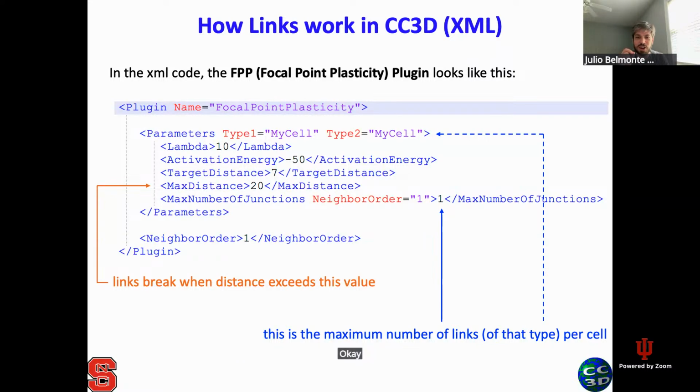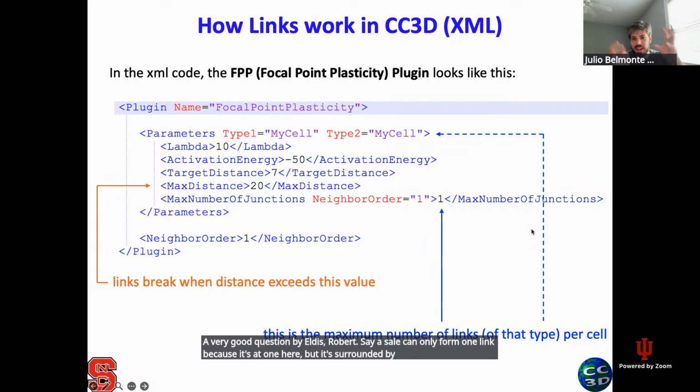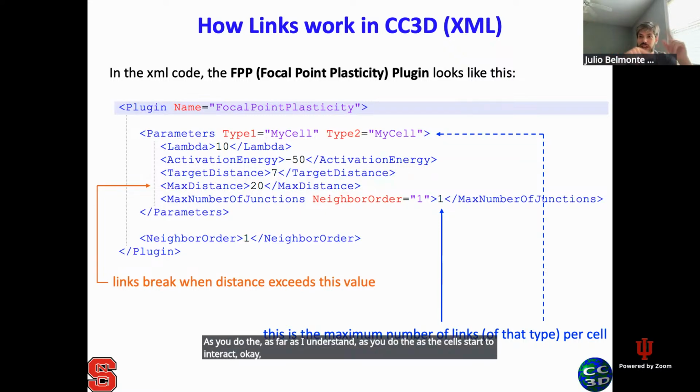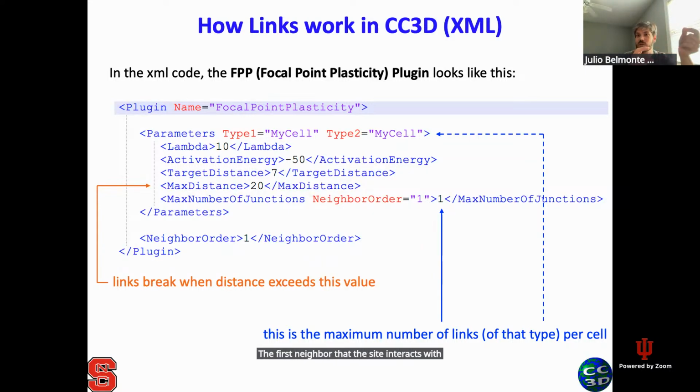A very good question by Ildis, Robert: say a cell can only form one link because the maximum is 1 here, but it's surrounded by 10 neighbors. How does it choose which to form a link with? As far as I understand, as the cells start to interact by doing those lattice copy attempts, the first neighbor that the cell interacts with by a neighbor copying pixel, you form that first link. So the criterion is first interaction.